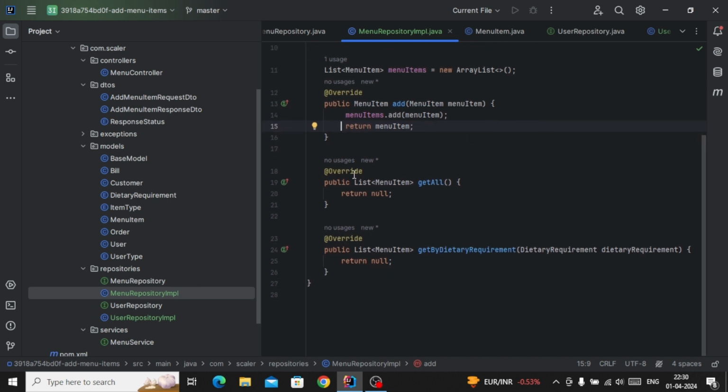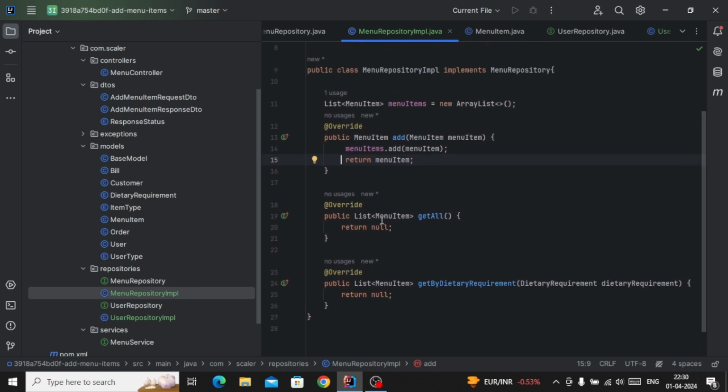Okay. Next we have the method getAll. In the getAll we have to return this list of menu items. We already created this, so copy this and simply return it. So it will return all the menu items in the list. So now we have implemented 2 methods.